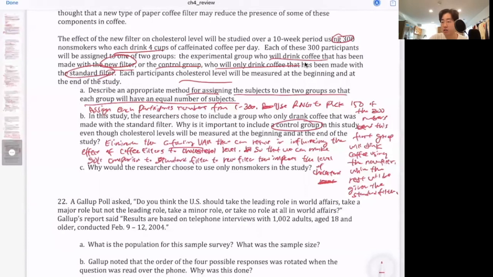All right. So let's see if I go down here. Without a comparison group, the cholesterol level could change overall, but it will not be possible to determine whether the observed change was due to some other extraneous variable. Like I said, it could be all of these other confounding variables that could influence the result. Therefore, if we want to eliminate that, we have to have the control group there.